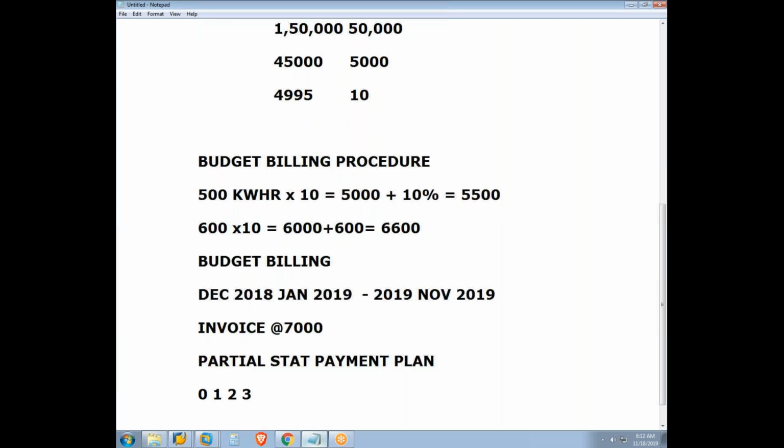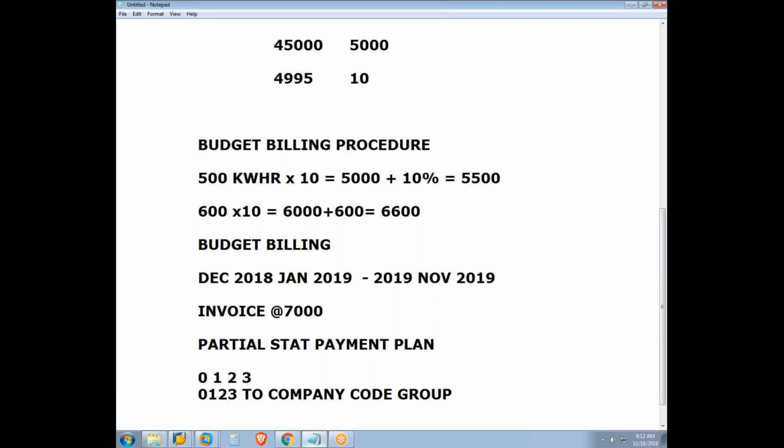So what we have to do, if the company is allowing, in any case, no budget billing is always there, but if it is allowing all the 3 methods of budget billing, then you have to assign this information as a string 0, 1, 2, 3 to our company code group. Okay. If you remember, in the initial days, we defined a company code group. Okay. And assigned the company code to the company code group. So we have to assign the company code group to the string of the budget billing.